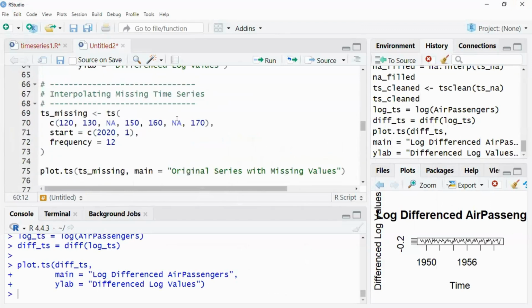Now, if you want to give the frequency value yourself: in the first case, you can see that it takes frequency 1 by itself and interpolates the time series data set. Here I create a time series vector, and these are the values where there are two null values.